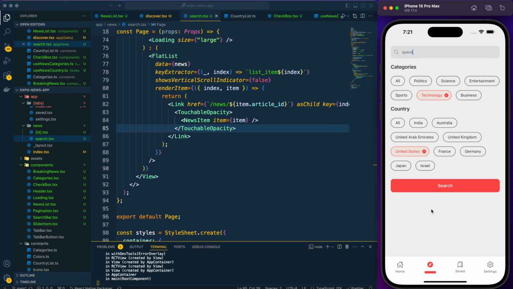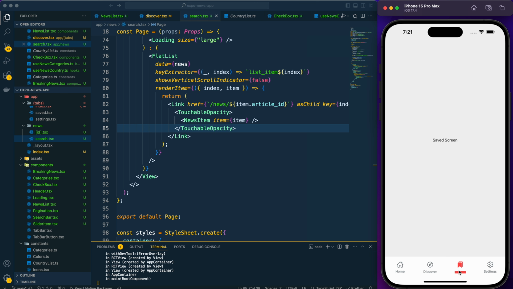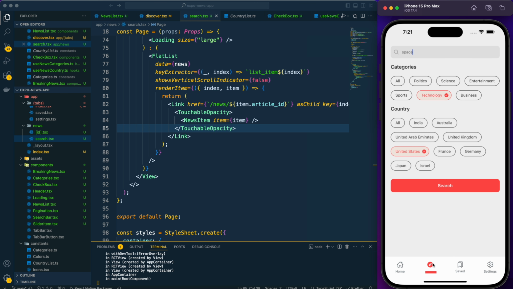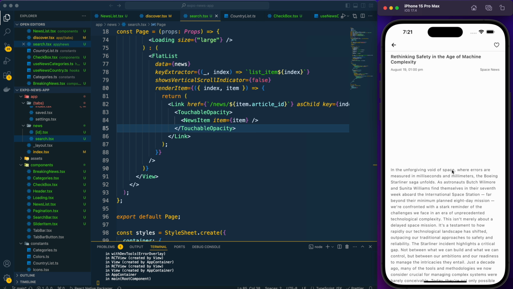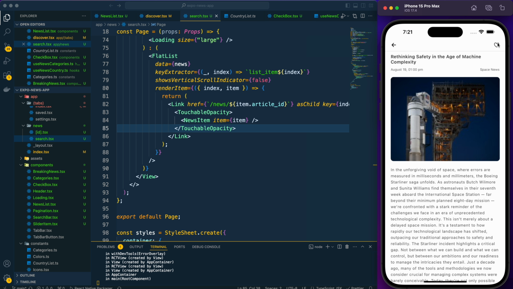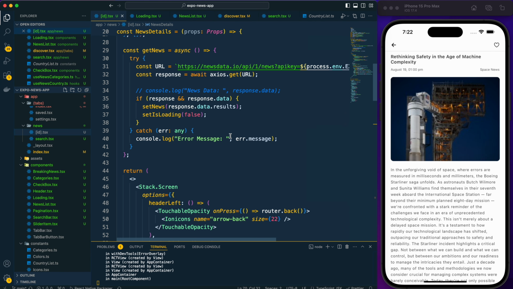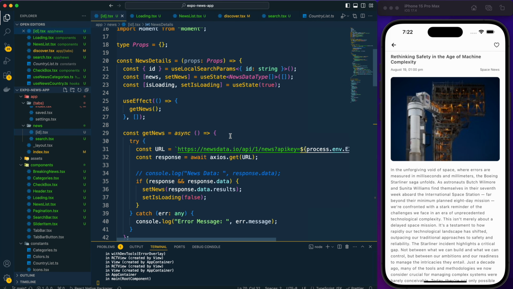After that, as we have done this, now functionally we are left with this saved screen, which is for the bookmark. So for that, let's go here, let's open a news, and for the bookmark, from this button we will set the bookmark. So in this news detail screen, we need to work for the bookmark first. Then we will go to the save tab to display those bookmark news. So here in the news detail screen, we need to work on that.